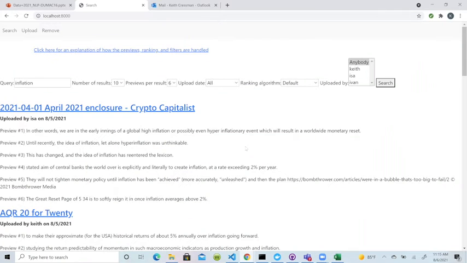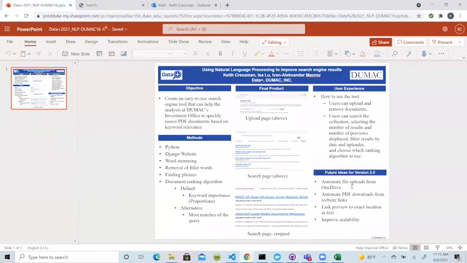I guess my next question would be, if you had another 5-10 weeks to work on this, what would be the next things you would start to focus on, the next features you would be adding? Oh, future version. Sorry, I missed it.